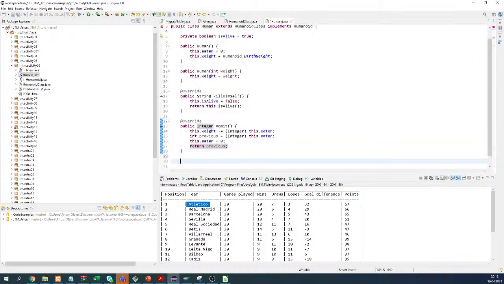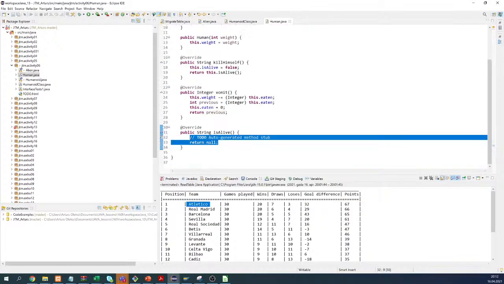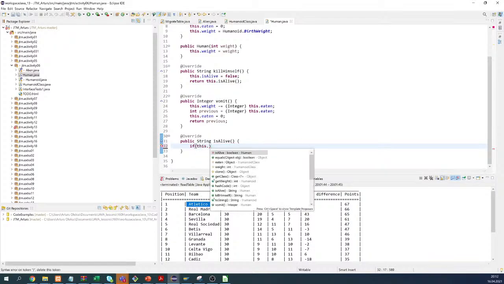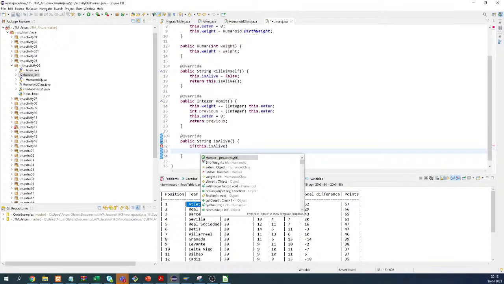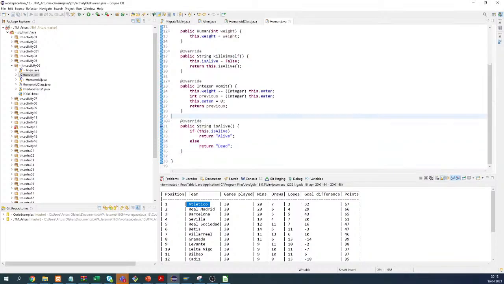Alright, so this is done. Then I need to implement the method isAlive. So then I need to just do some string returnings here. If the human is alive, then I return that the human is alive. Otherwise, I return that. Right, so this is done.